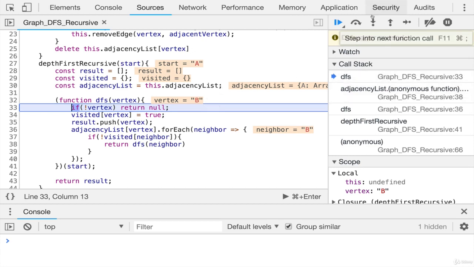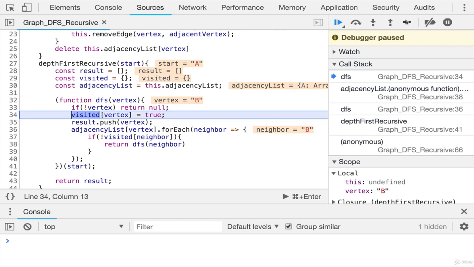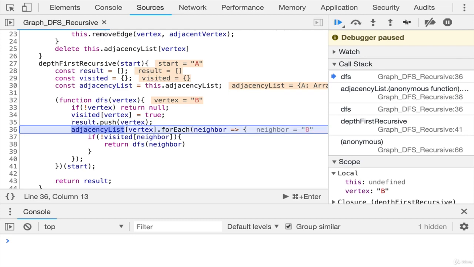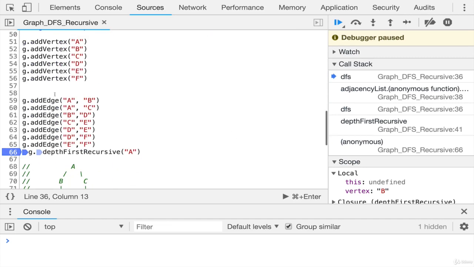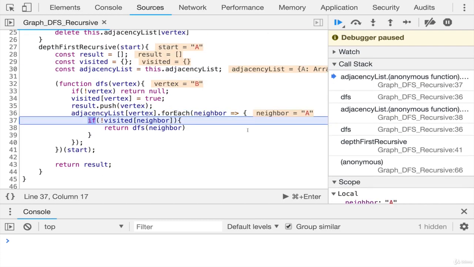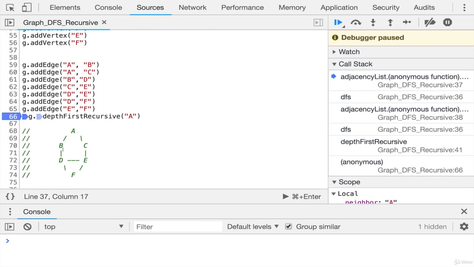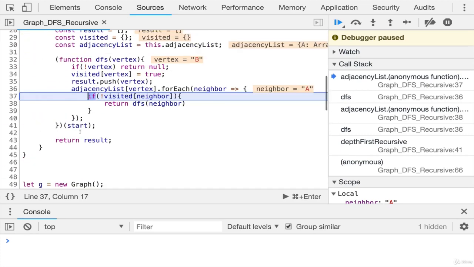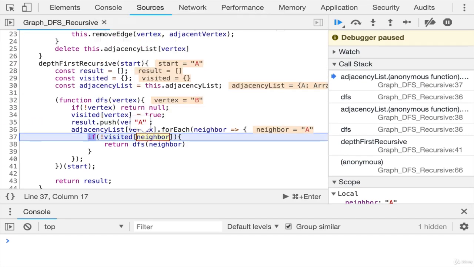Okay, so now we're at B, and I'll speed this up a bit. We check, is there a vertex? Yes, vertex is B, so that line is not true. We make sure to mark B as visited. We push B into result. So now result has A, comma, B. Now, for each child, shouldn't say child, for each neighbor of B, which means B really only has one, which is D. And I actually misspoke. There are two neighbors. There's A and D, but we've already visited A. So you can see we're checking if we visited neighbor. Well, that's already been marked as visited. So this does not happen.